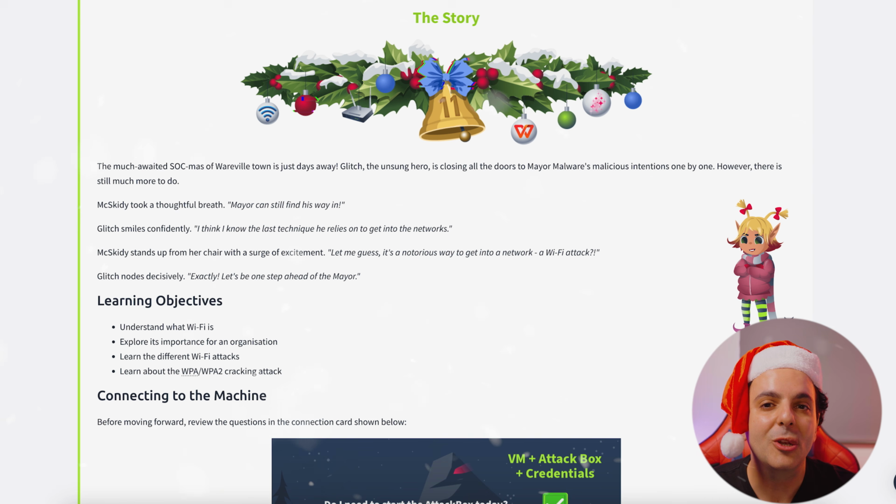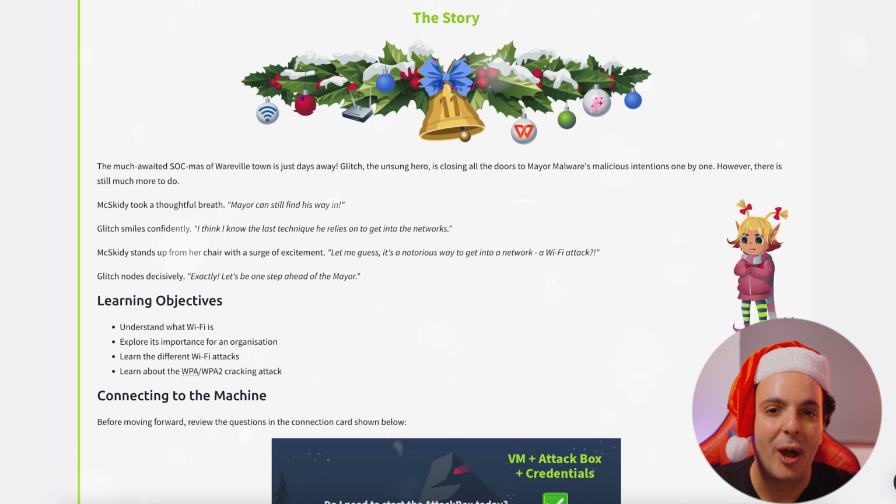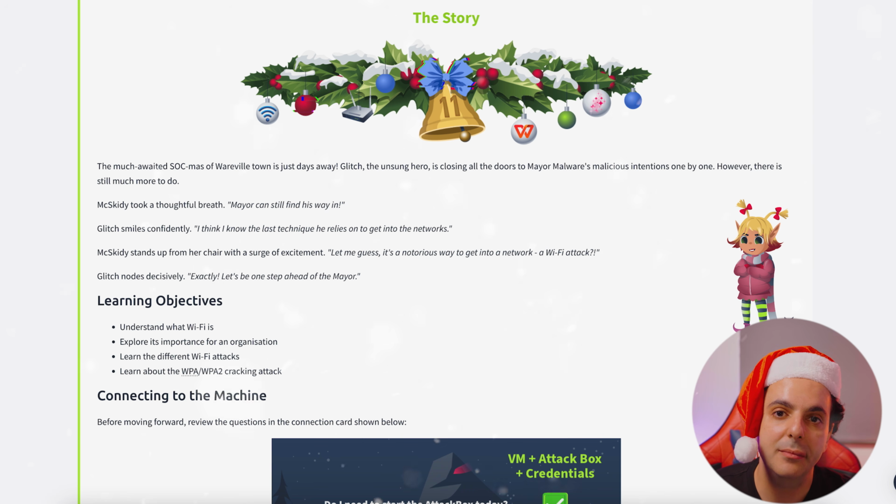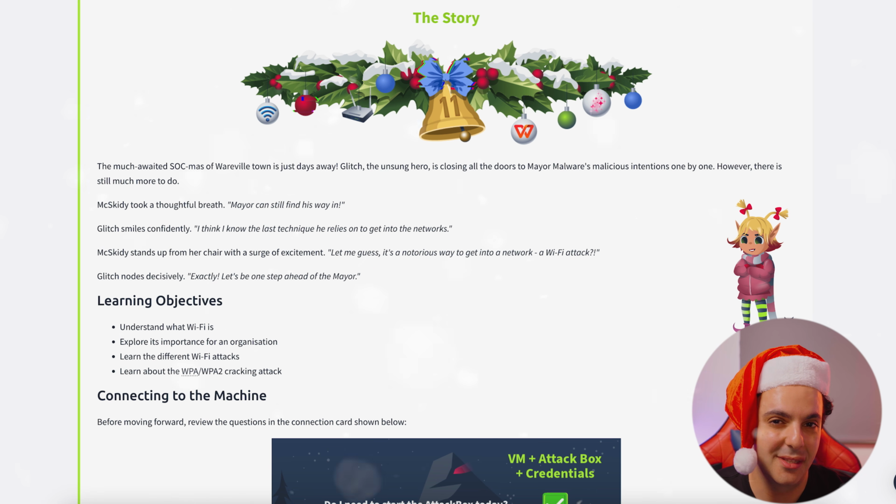As for the storyline, the much-awaited SOCMAS of Wareville Town is just days away, and Glitch, the unsung hero, is closing all the doors to Maya malware's malicious intentions one by one. However, there is still much more to do. McSkiddy took a thoughtful breath and said Maya can still find a way. Glitch smiles confidently and says, I think I know the last technique he relies on to get into the networks. McSkiddy stands up, clears her chair with a surge of excitement and says, let me guess, it's a notorious way to get into a network. A Wi-Fi attack? And Glitch nods decisively. Exactly, let's be one step ahead of Maya.